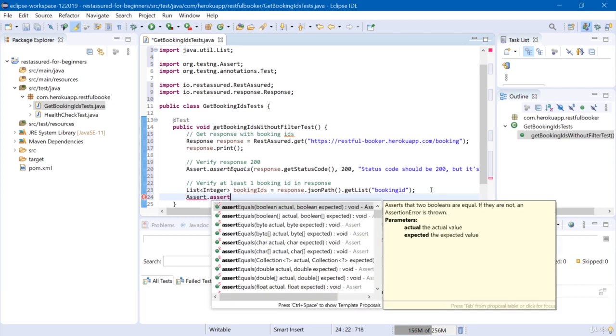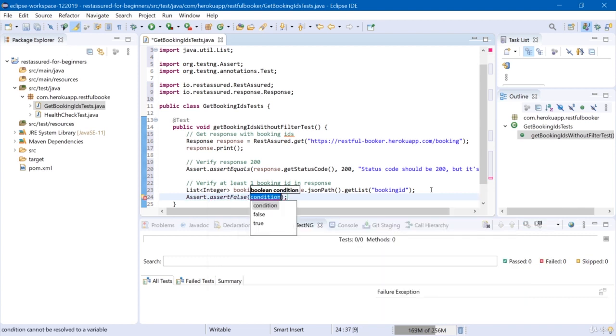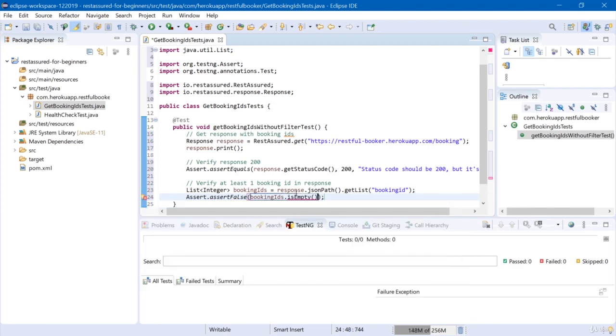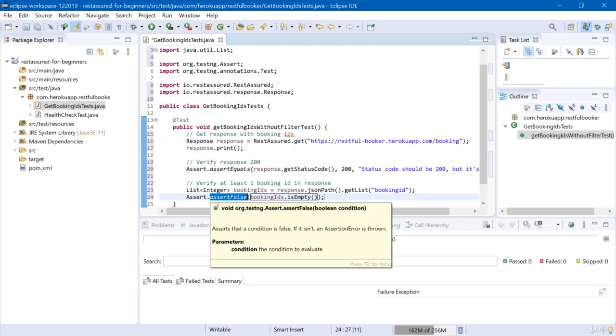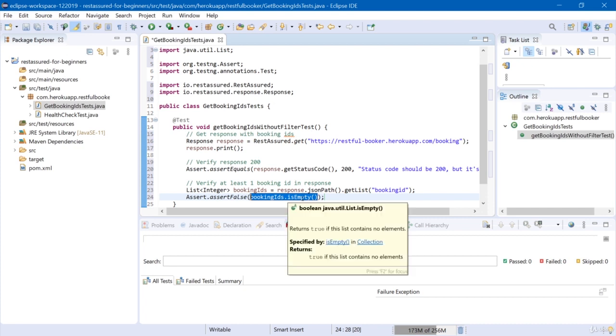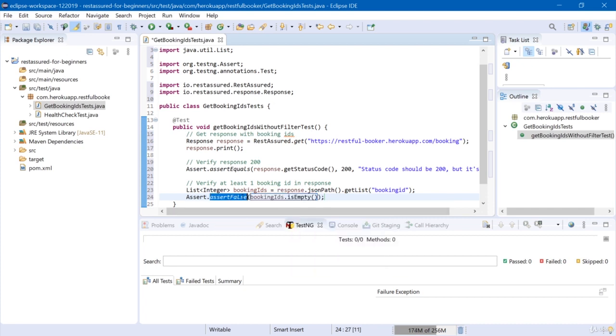So assert false. Basically, if booking IDs is empty, because it's not assert true, we do not need to put an exclamation point here to do the opposite. If booking ID is empty, it will return true, but we are looking for false. So that's why we do it like this. So assert false, booking IDs is empty.